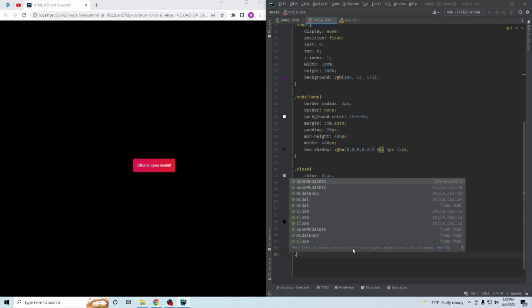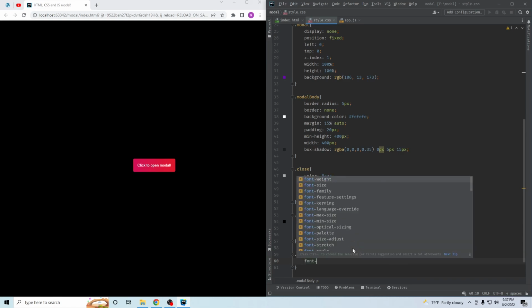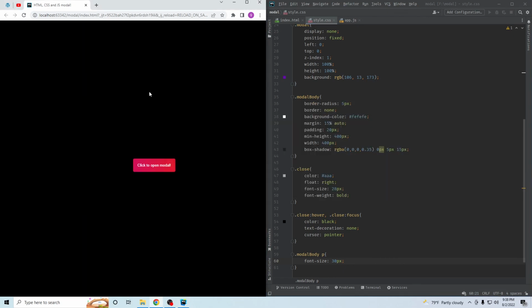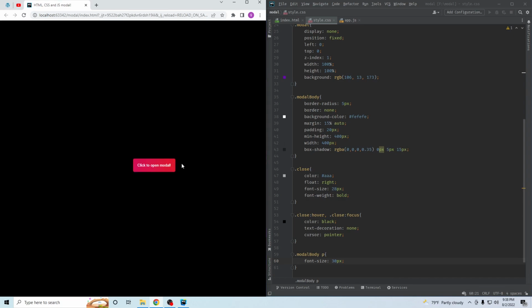And now for the last part, let's just make the paragraph, the modal content, a little bit bigger. Let's say font size 30 pixels should do. Okay. So now, if we click the button, we should see that the pop-up appears. We can close it by clicking on the close button, or by clicking outside the modal. So everything works as intended.